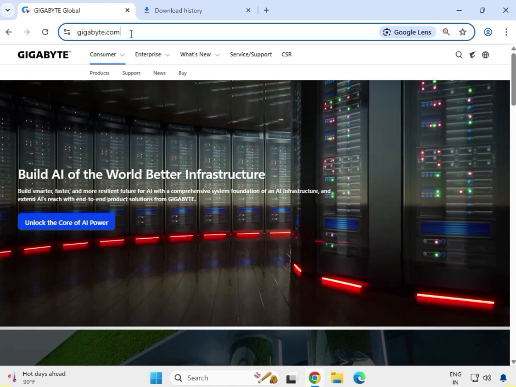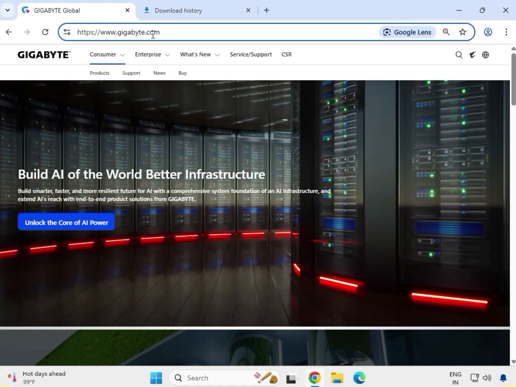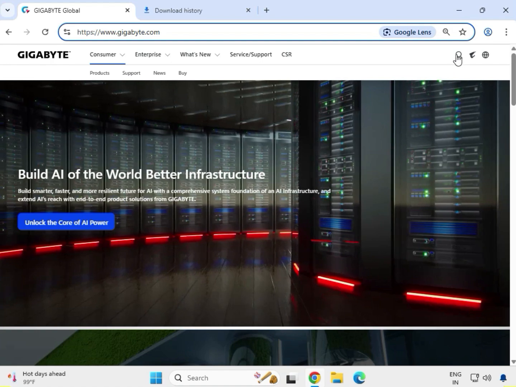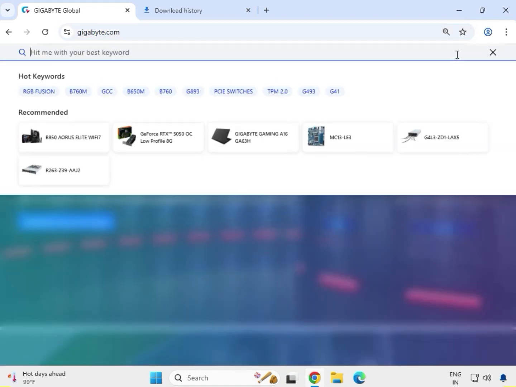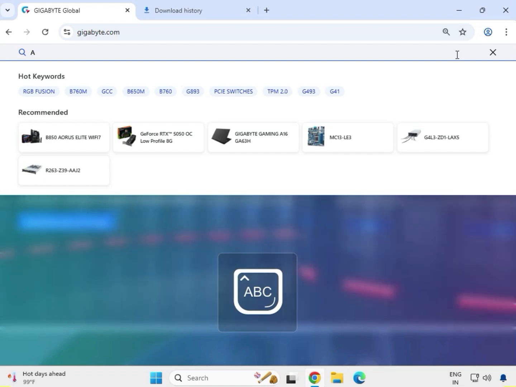So first you have to come on this website www.gigabyte.com. Then you can see this is the search button. Just click on it. Then enter the model number A520M space H and then hit enter.